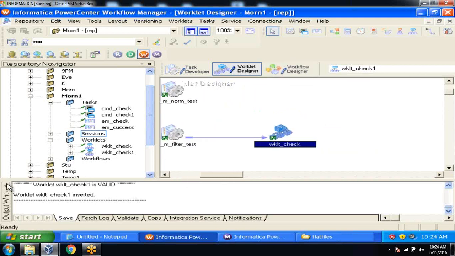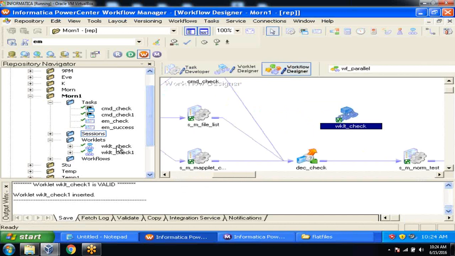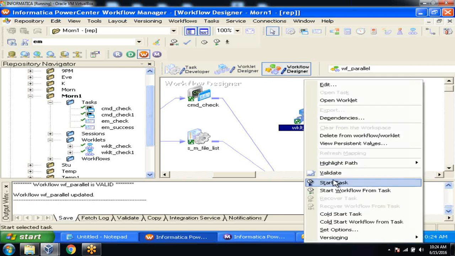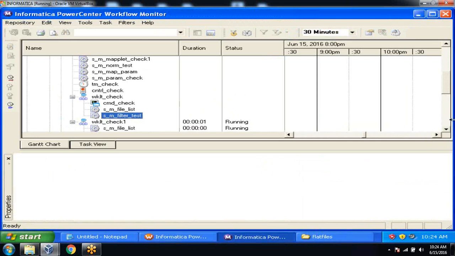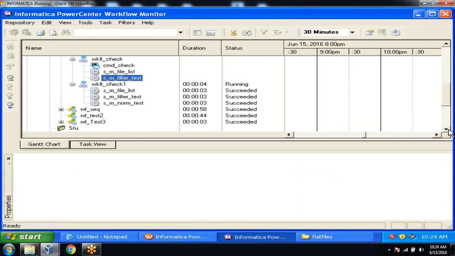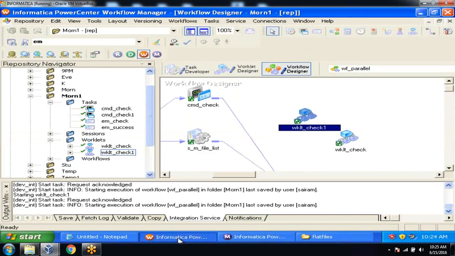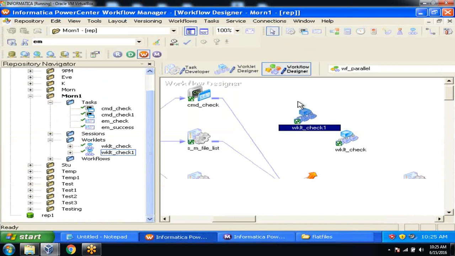Now you can run this worklet. Select workflow designer, check. Right click, start. See here, within the worklet, another worklet started. Check, succeeded. Any questions so far? In the next class, I will explain mapping parameters and mapping variables.